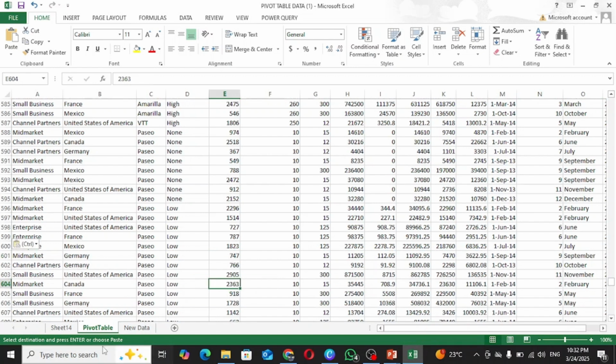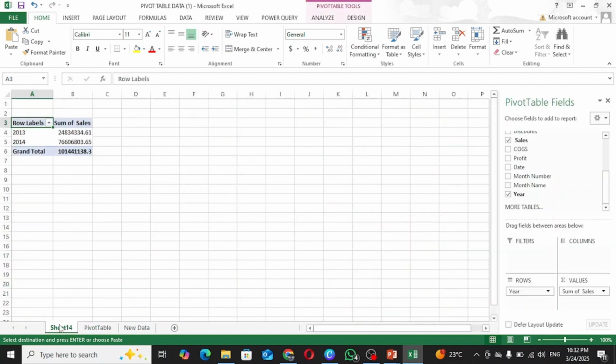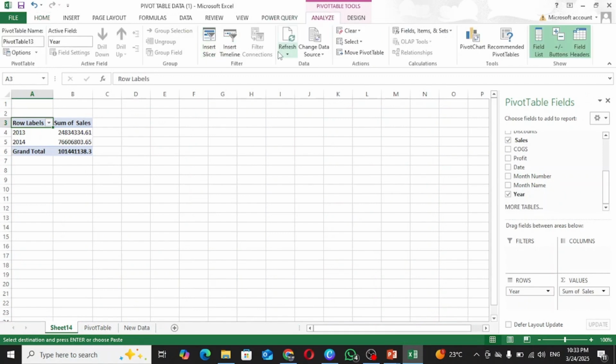So now let's go back to our report to see if we refresh it, if we're going to see any change. I'll go to analyze and I'll click refresh. You find that there's no change. We can't see the 215 data. The reason being that the pivot table is still working with the first range we gave it, which was the range of 1 to 600. Now an extra 101 rows have been added. Pivot table is not aware of that.